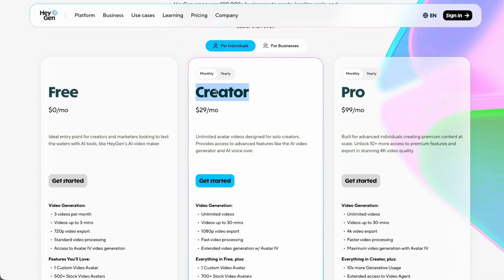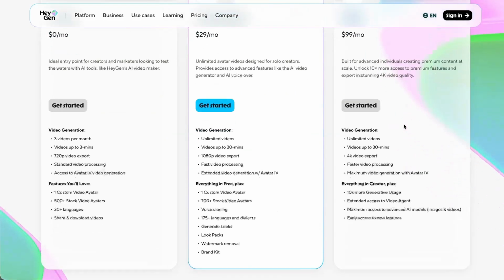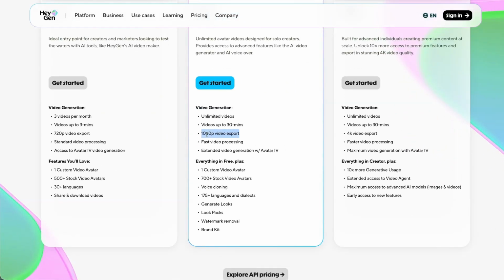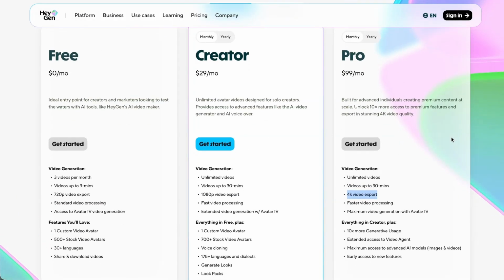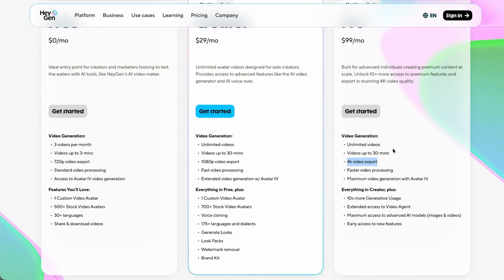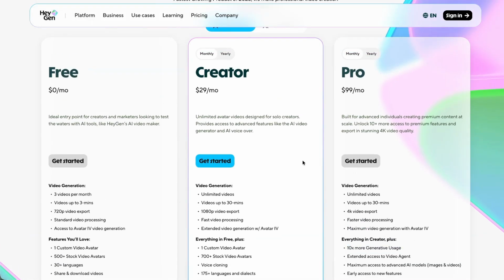You want to sign up to be at least on the creator account, but ideally the pro is going to be the better one for you. The big difference is on creator, you only get a 1080p video export, whereas on the pro version, you get a 4K video export. Plus, you get 10 times more generative usage than on the creator plan.